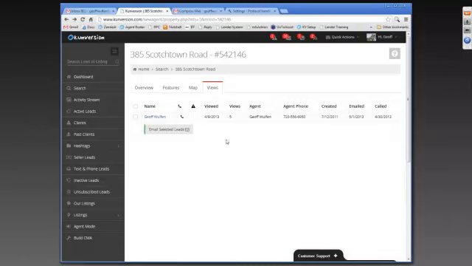And then views shows you all of the leads that have viewed this listing. So if you pull up one of your listings and you want to see who's been looking at it, you can do so here. And if the lead belongs to you, then their name will be clickable.